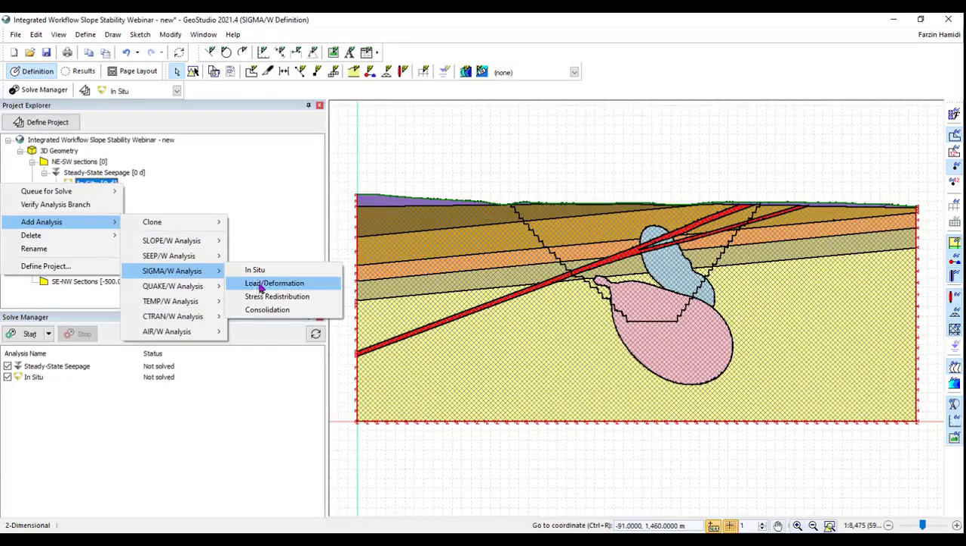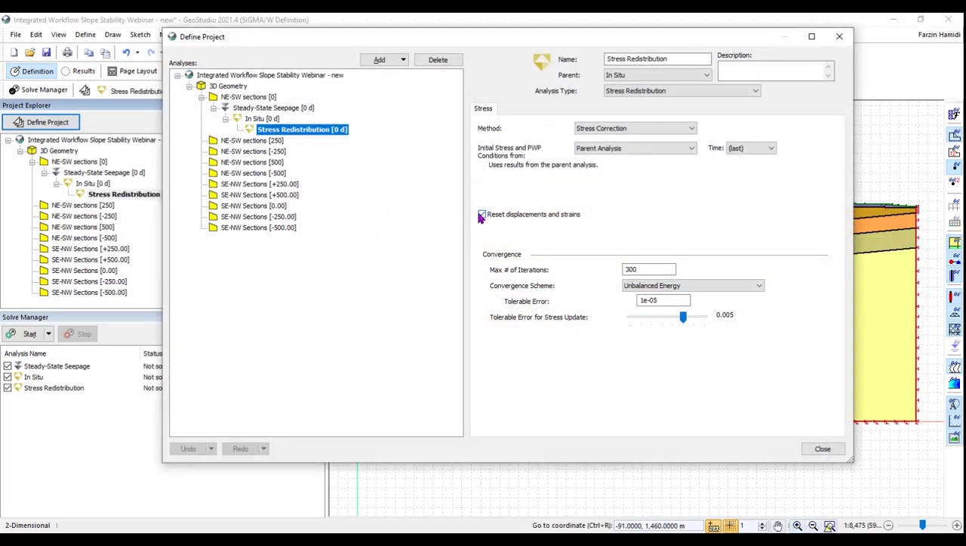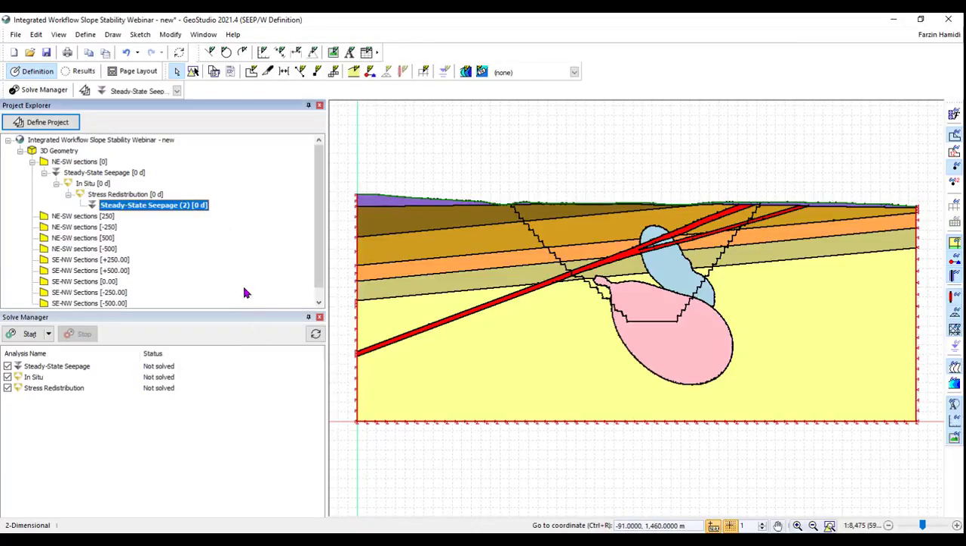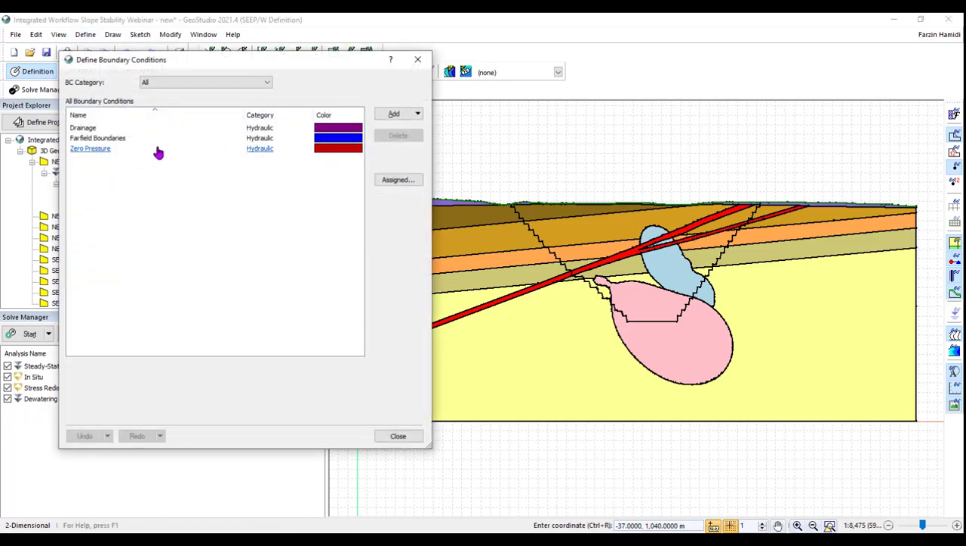The next step is to add a stress correction analysis to redistribute the stress value which violates the failure criteria. In order to do that, we just consider all the parameters as default values in this screen. Then we add an extra steady state seepage analysis in order to model the dewatering stage for this open pit mine. Then we need to assign the right boundary condition.